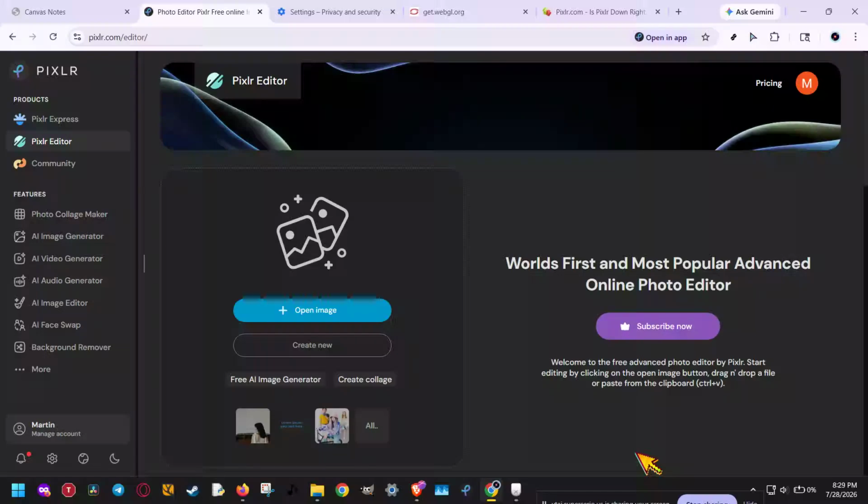If Pixlr is showing a 429 error, don't worry. This usually means the site is temporarily rate limiting your browser or your connection because of too many requests in a short time. In this video, I'll show you exactly how to fix Pixlr Error 429 step by step, so you can get back to editing without wasting time.